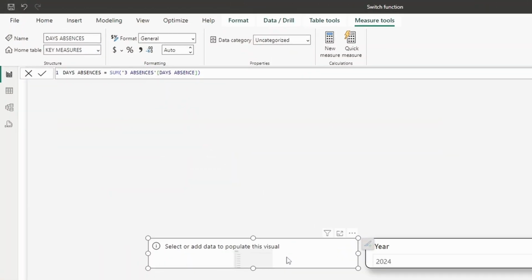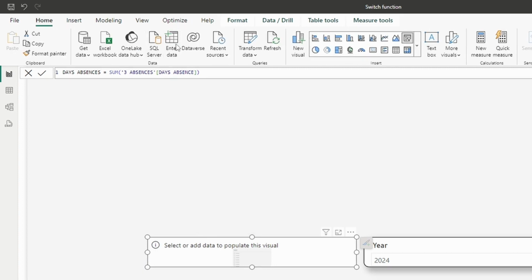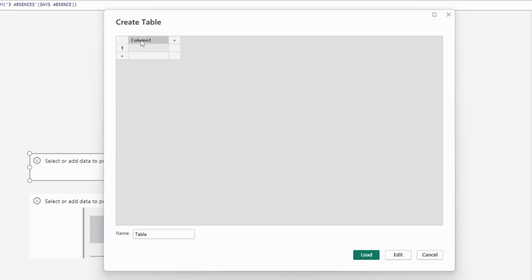Back to our scenario, the first step is to create a table containing the desired selections. Simply navigate to enter data, rename the first column to selection, and input minutes, hours, and days into separate rows. Label this table as slicer time and press load.